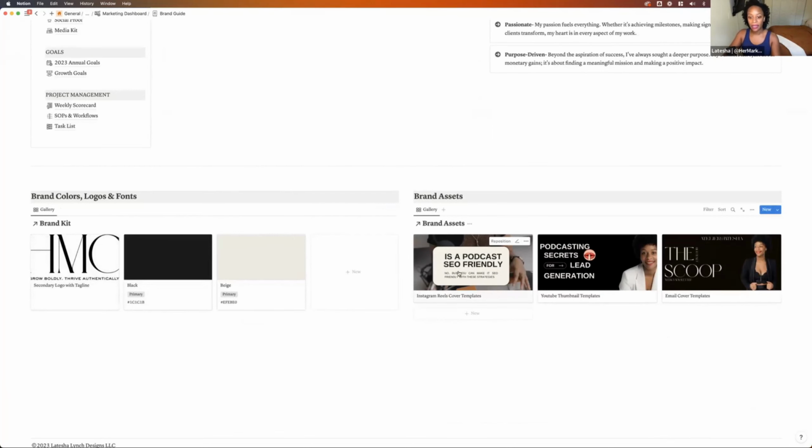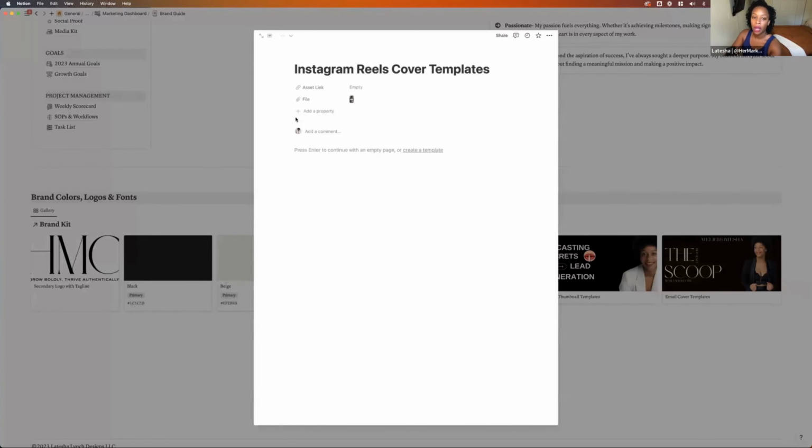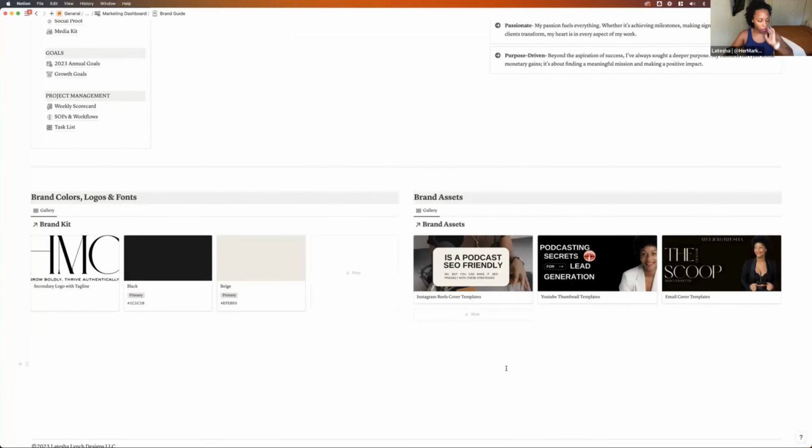And then your brand assets. So you would link back to your Instagram reel covers, your YouTube thumbnails, your email, whatever brand assets. I typically have all of this stuff inside of my Canva. So there's a link to the assets or file links. There's places for you to do both. Mine would all be links to my Canva. So you would want to link to all that stuff in here.